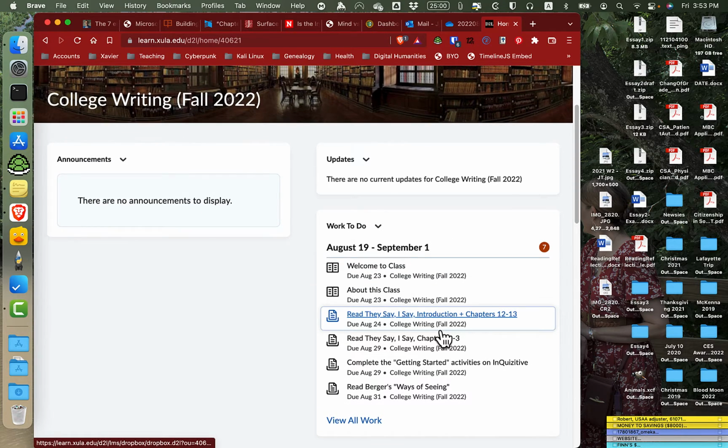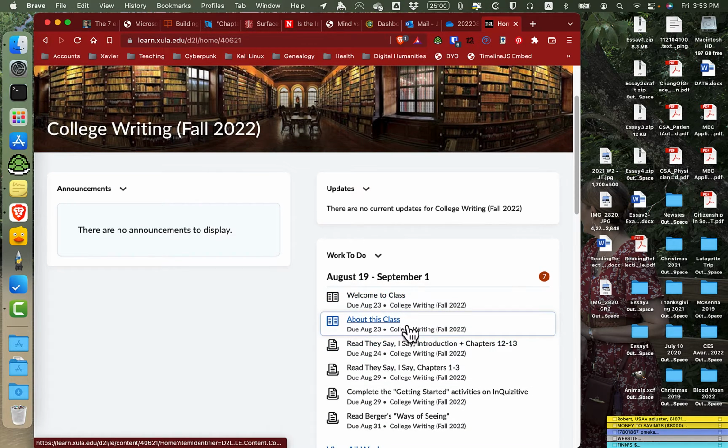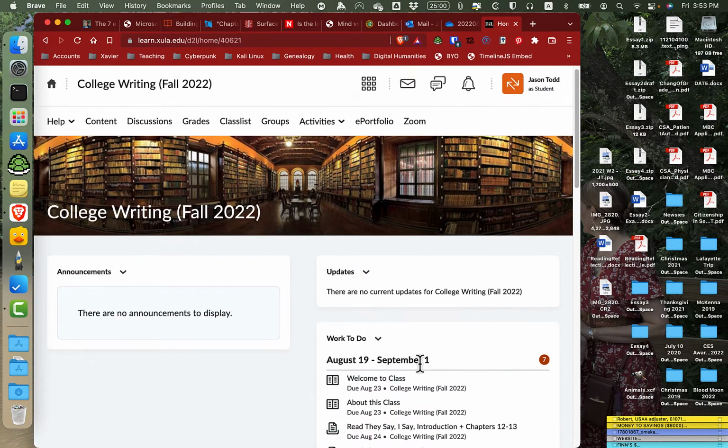Updates just kind of lets you know some changes that have been made within the course itself. And then work to do. I use the Brightspace due dates and deadlines quite a bit. So here you're going to see assignments that are due in the next, in this case, couple of weeks here. This is pretty handy, right?